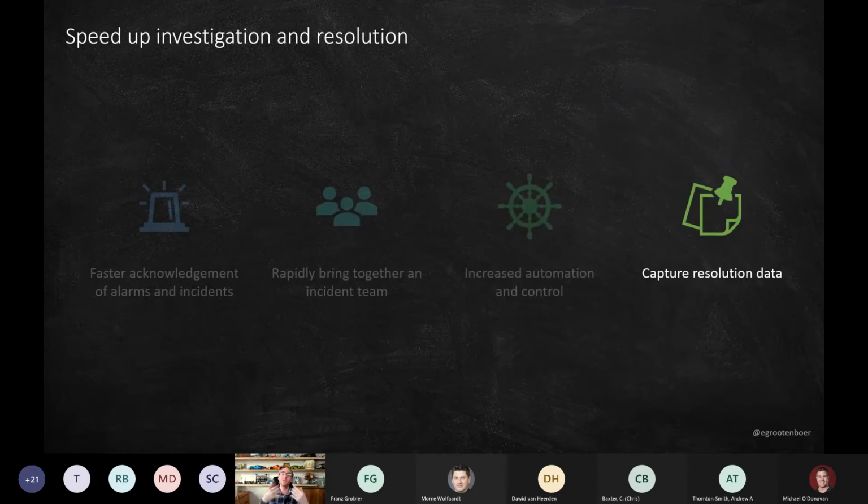And finally, we are going to capture all that resolution data, because there's a lot of data in this channel, in this chat going on, saying, okay, I'm looking into this.